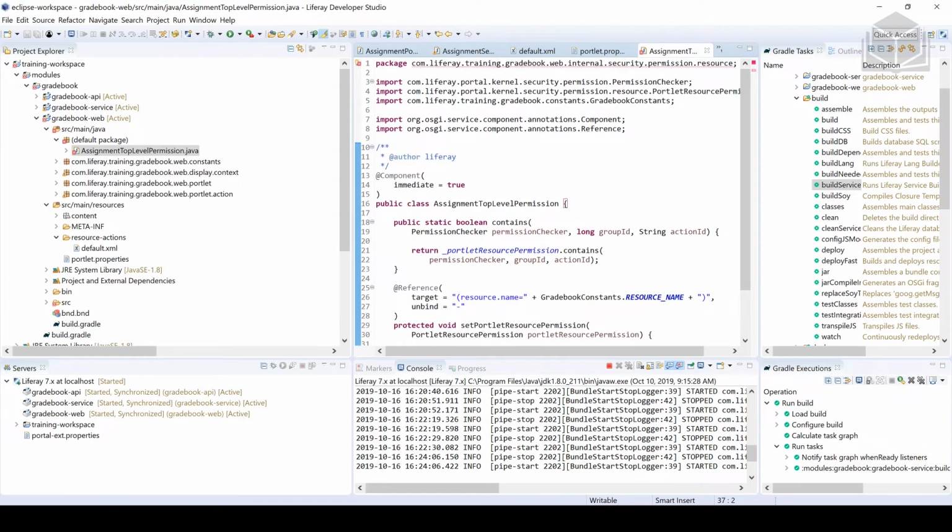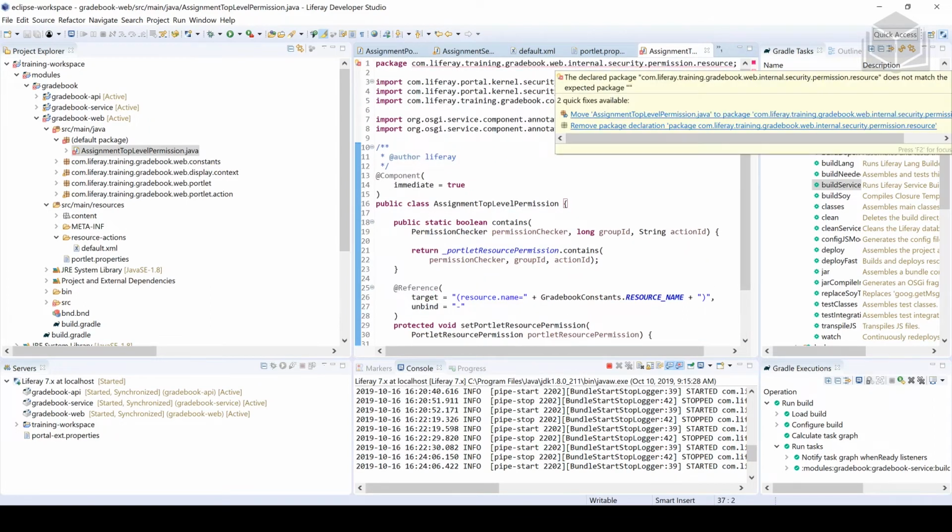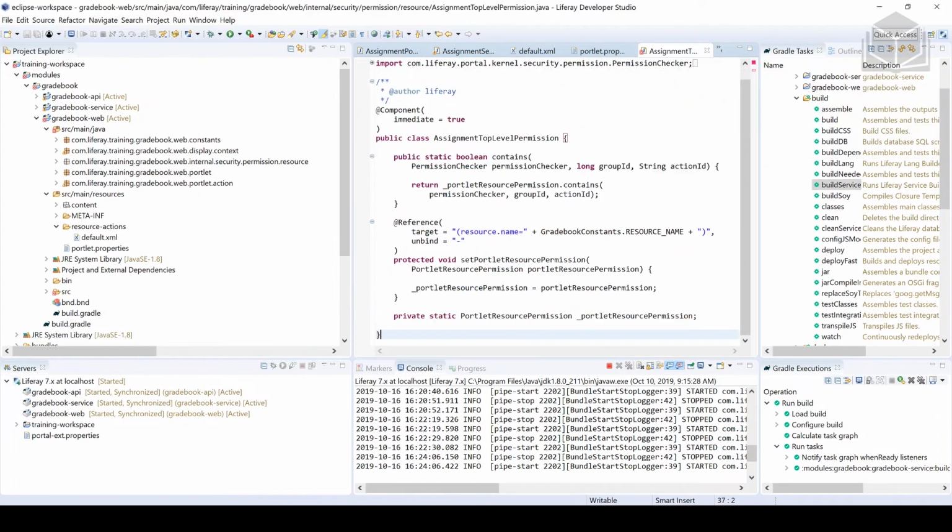Okay, up here at the top, let's take care of that package issue. We'll highlight the error and we'll move the class into the package that we specified. So again, just kind of a nifty trick on utilizing what's already there for our snippets.